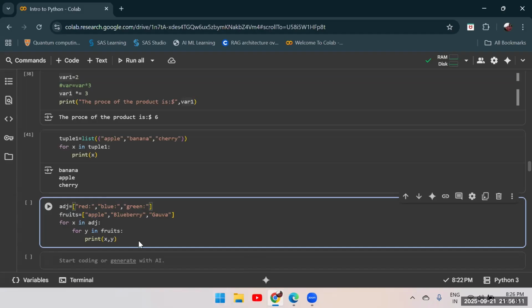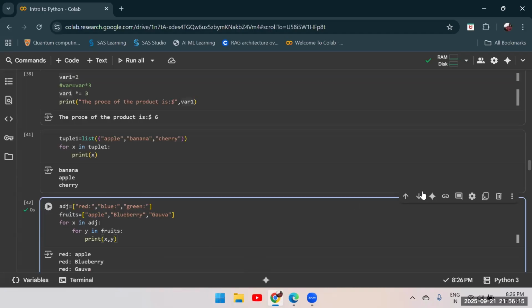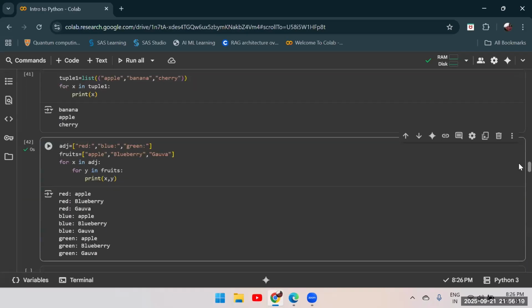Shall we see how this works? You see, this is how it works. First, it goes to red. Red is apple, and it displays green apple, one for each. Then, for each red, it displays these three values. For example, red 3 times, blue 3 times, green 3 times.